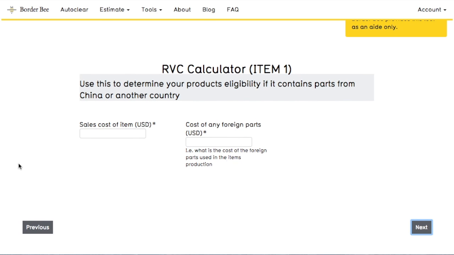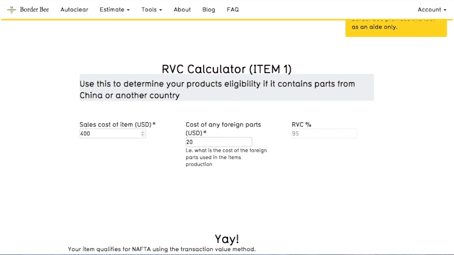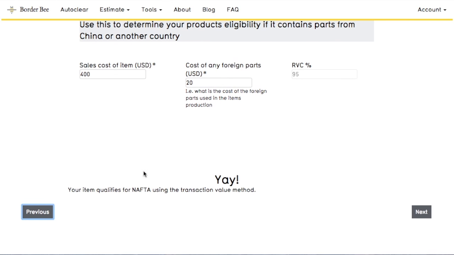And here we get the RVC calculator. Just because some inputs that are used in the manufacture of your item come from overseas, that doesn't disqualify it. It's actually a calculation that is used to determine whether the goods will qualify or not. So as long as 60% of the item was made in one of the NAFTA countries, the item is still going to qualify. So we're selling our wood table for $400 US. We may have paid $20 for the fixtures that we put into it. The rest of the wood came from the United States. So you see our final RVC percentage is 95%. That's well above the 60% limit. And we get a message saying, yeah, your item qualifies. So we're allowed to continue.